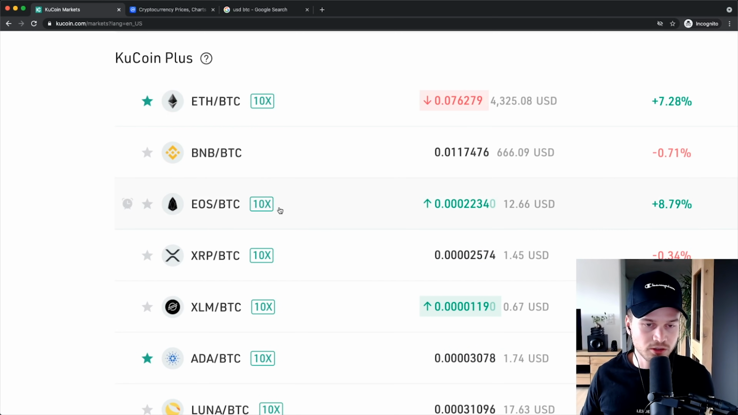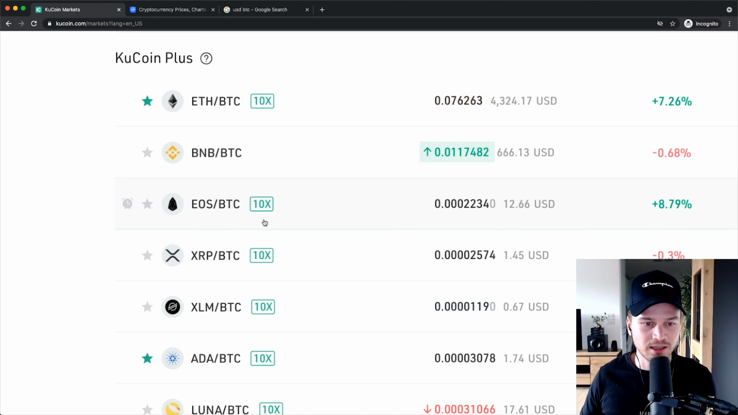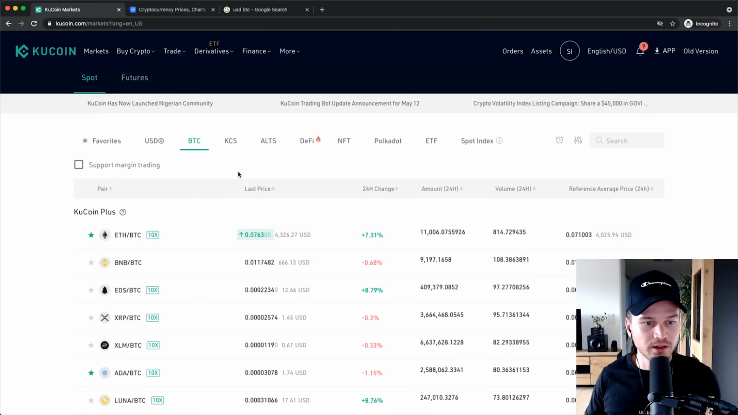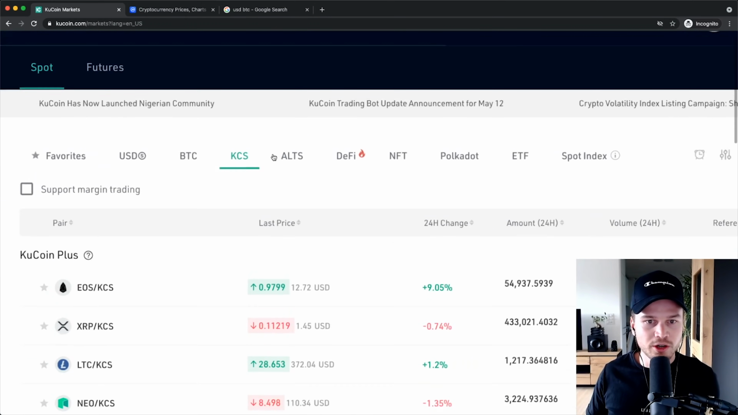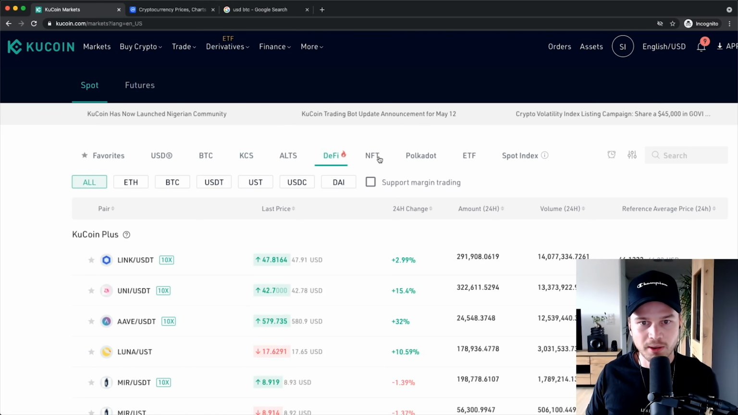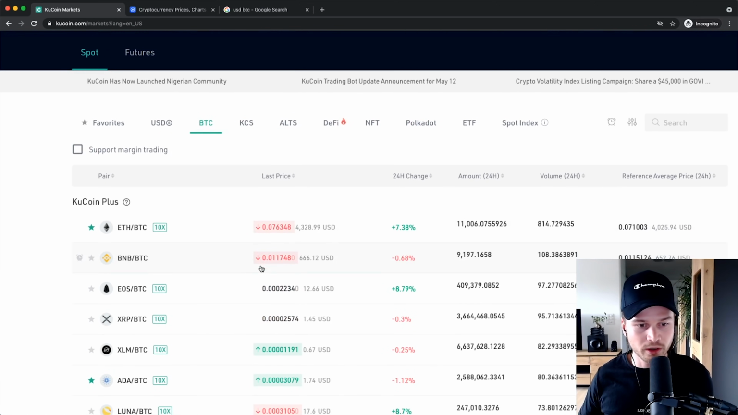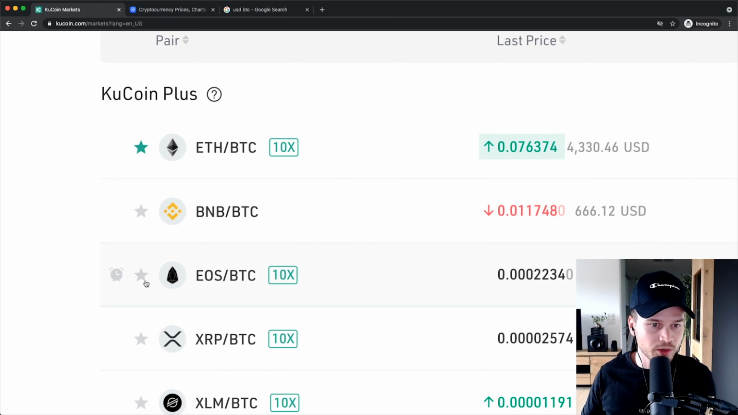The 10x that you see next to some currency pairs means that you can trade this currency pair with a 10x leverage if you want to. Then if you want to look for different currency pairs, maybe with the KCS, with the platform token, you can just sort it by KCS, or maybe you sort it by DeFi tokens, by NFT, Polkadot, and so on. If you would want to favorite a currency pair that you want to trade a lot, you can just go to the favorite icon here, which is the star.